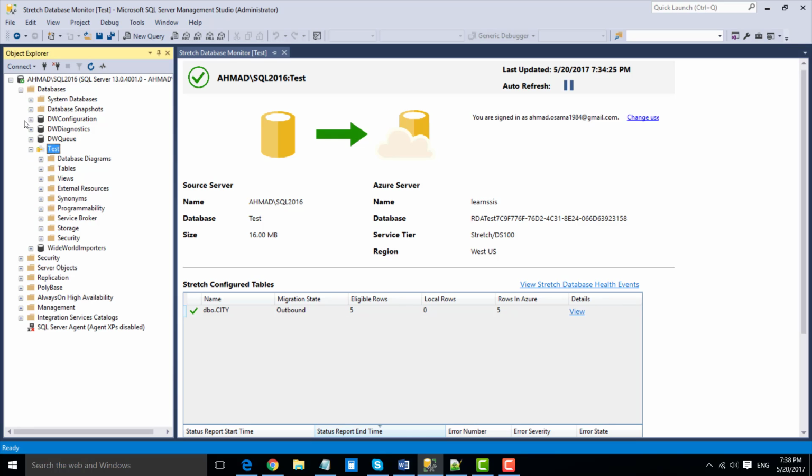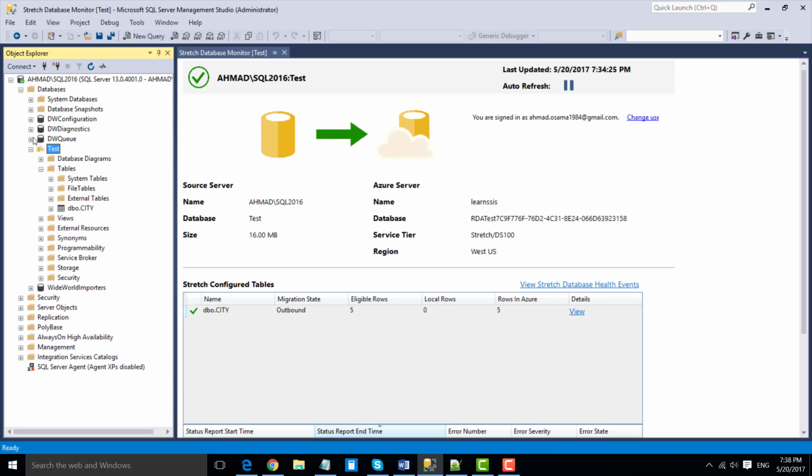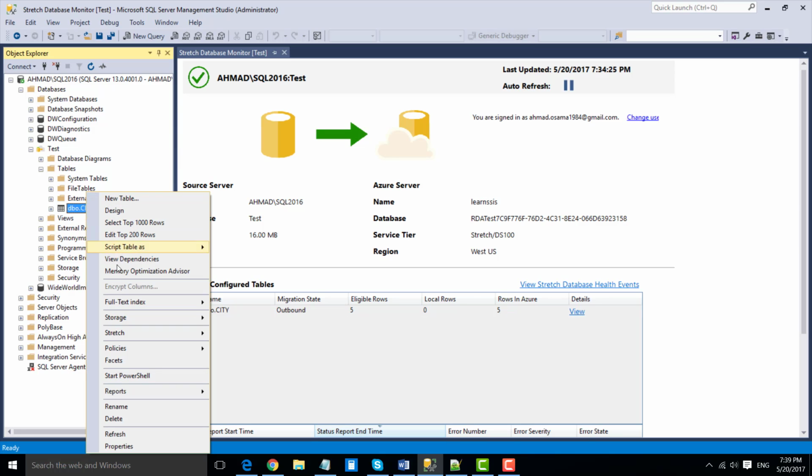First of all, expand the database and then expand the tables. This has only one table, city. To disable the stretch functionality, first we need to disable it on the SQL Server table, and then we need to disable it on the SQL Server database. So right click on the table, select Stretch, and then click Disable.